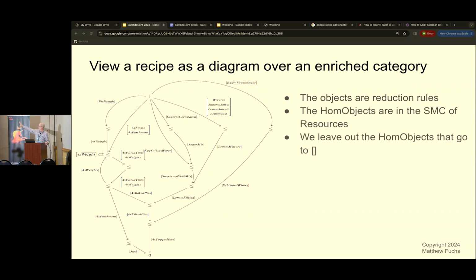So for that, I can create a diagram in some category that has sets of ingredients on the edges. And then I can put, in this case, I want to put reduction operations at the nodes. And that describes the recipe. And you can just sort of move stuff along, and then you've got all the bits and pieces of the recipe. How am I doing for time?